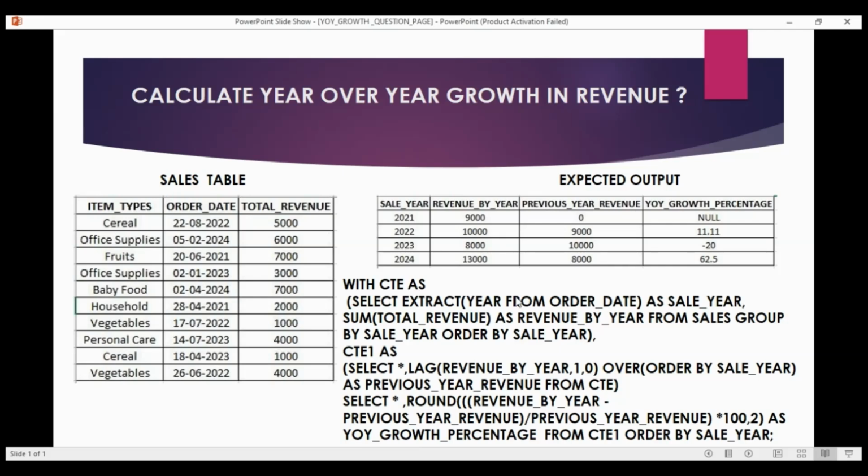We will solve this problem step by step. First, we will calculate total revenue for each year using the sum and group by functions. Then, we will calculate previous year revenue by using the lag window function. Next, we will use the year-over-year growth percentage formula, that is, current year revenue minus previous year revenue divided by previous year revenue. So let's solve this problem step by step in the practical.